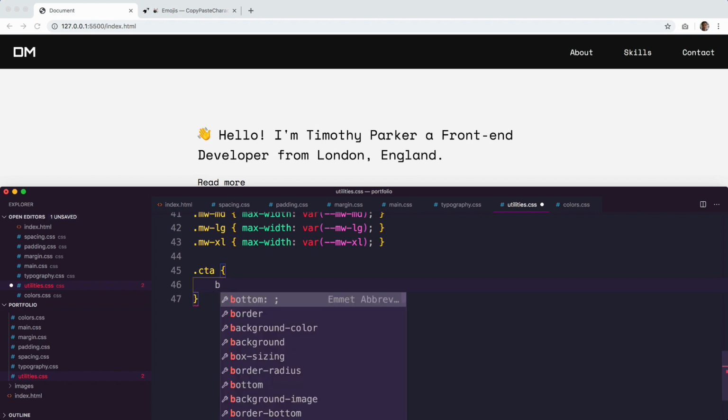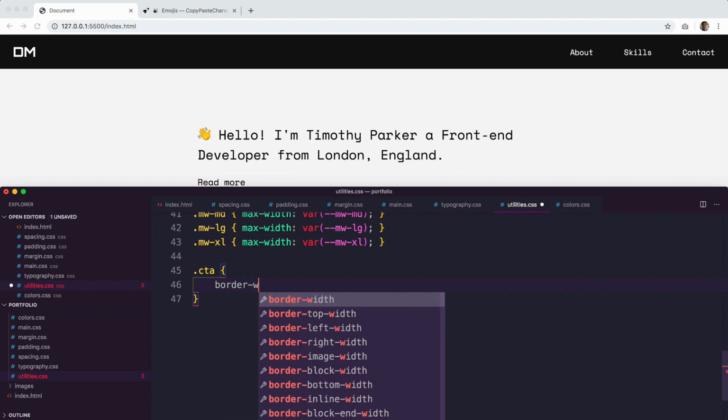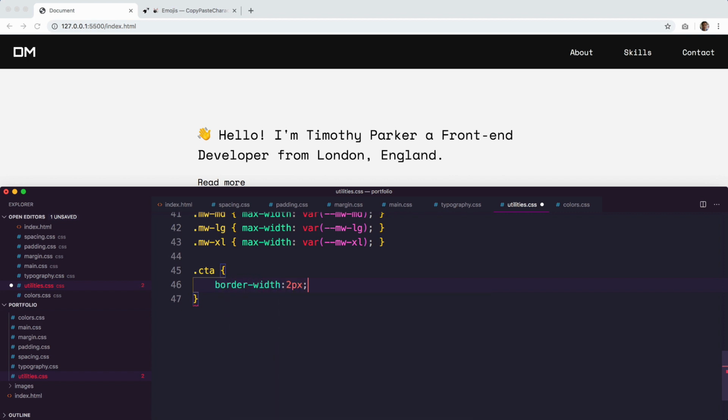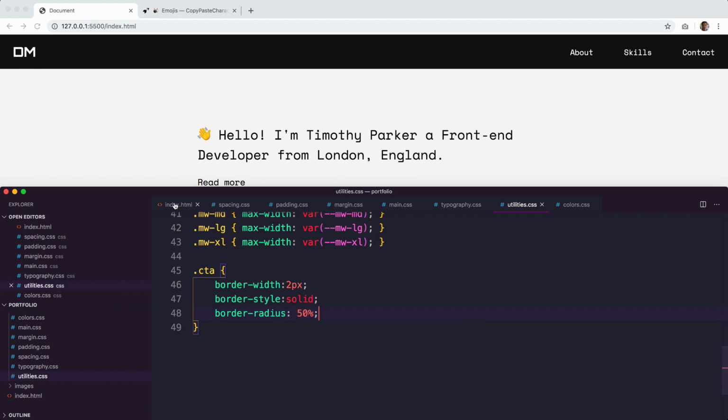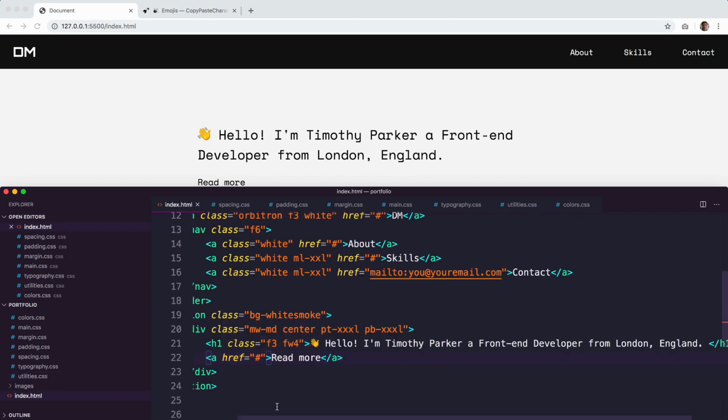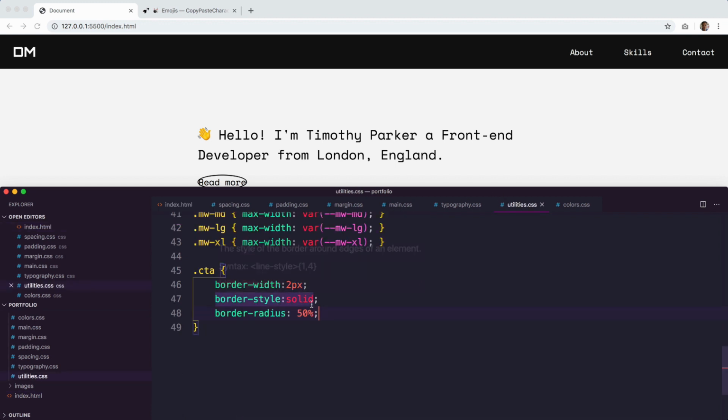So what we'll do is we'll give it a border width of 2 pixels solid, 2 pixels, sorry, and then border style of solid, and then we're going to say border radius, we want that rounded look, so 50%. Go back to index, we then give this a class of CTA. Okay, so back on the CTA. So border radius of 50%.